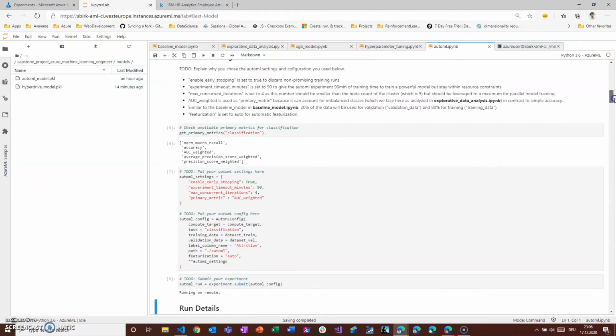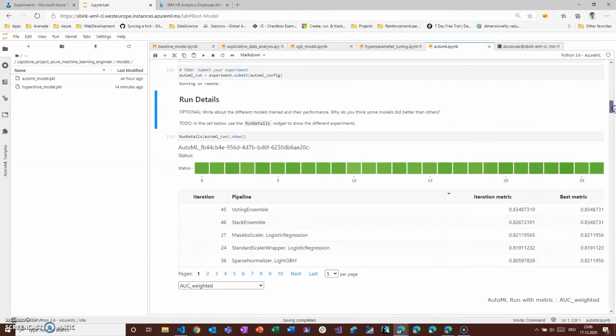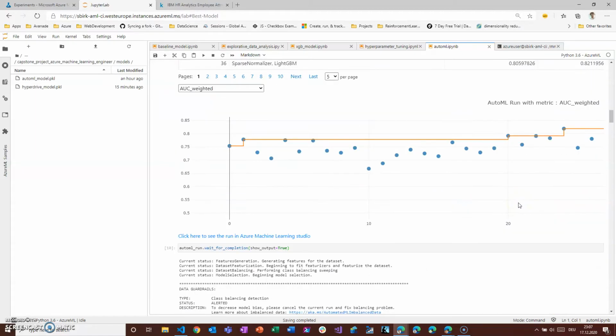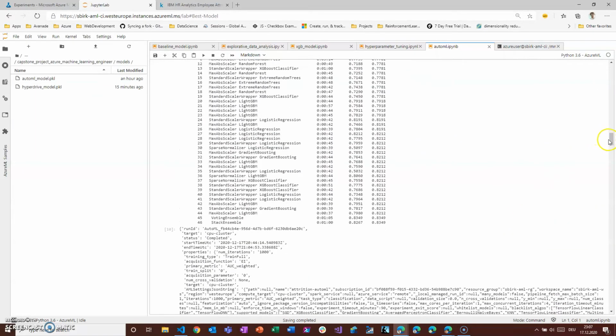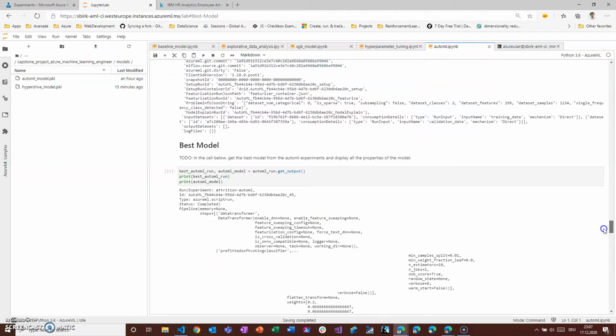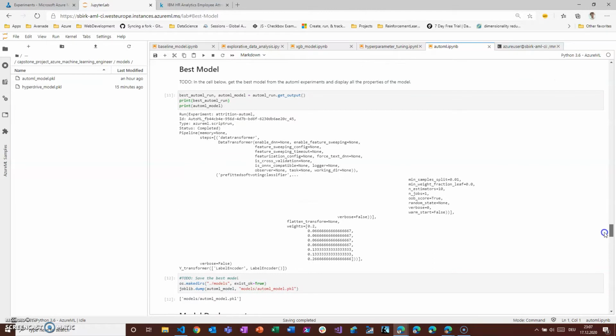I've done all the to-do tasks, and we can see here the best model was a voting ensemble. I used the AUC weighted as my evaluation metric, so that achieved a metric of 0.835. And this was in the end also better than the Hyperdrive Run that I had. So this is why I decided to deploy the AutoML model. So here we can see the best model.